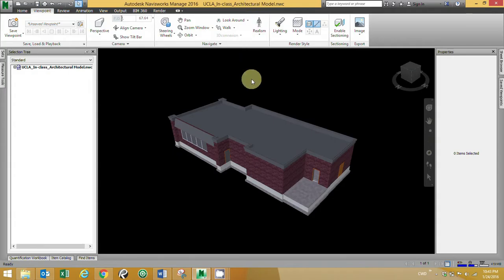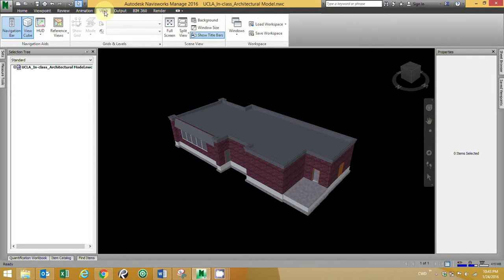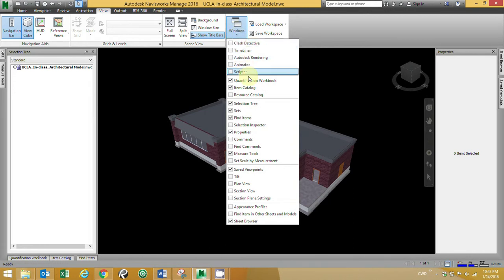So in order for your Navisworks to look like mine, we'll want to come in to the View tab. And you can enable different windows to be on and off, just like we did in Revit. If you come here to the Windows button, you can turn on and off the different windows. We want to make sure that we have the selection tree on. I will go ahead and also turn on sets.